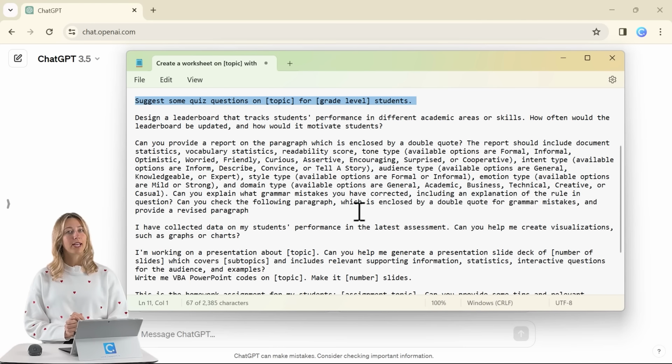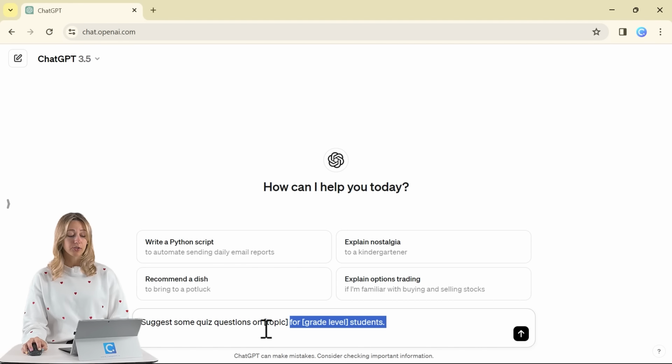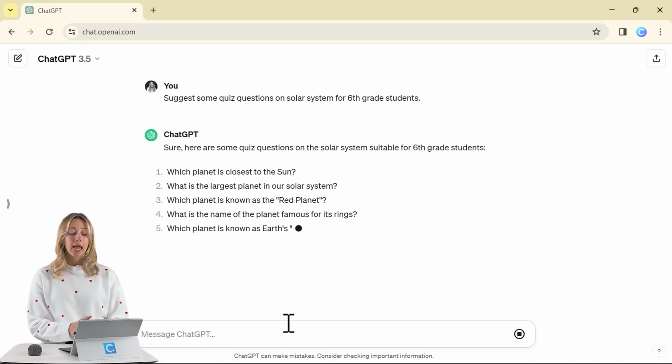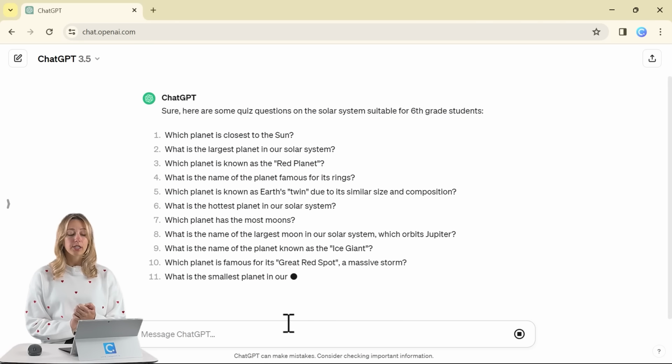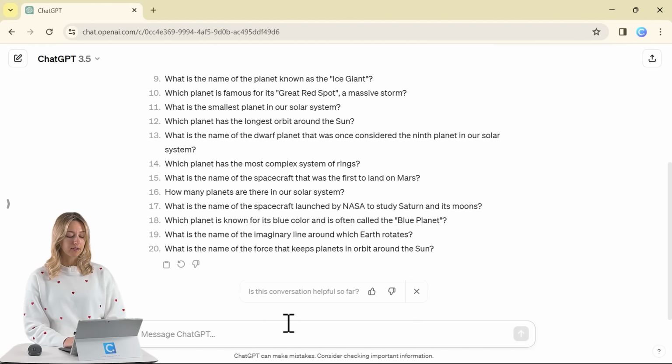Let's use a prompt for creating quiz questions. We can copy and paste this one here that suggests some quiz questions based on a certain topic for a certain grade level. Type in your topic and your grade level, and see what ChatGPT comes up with. If you want this to be a multiple choice question and you want the answers to these questions, feel free to go ahead and type out that you want ChatGPT to provide the answers and 4 choices for each.